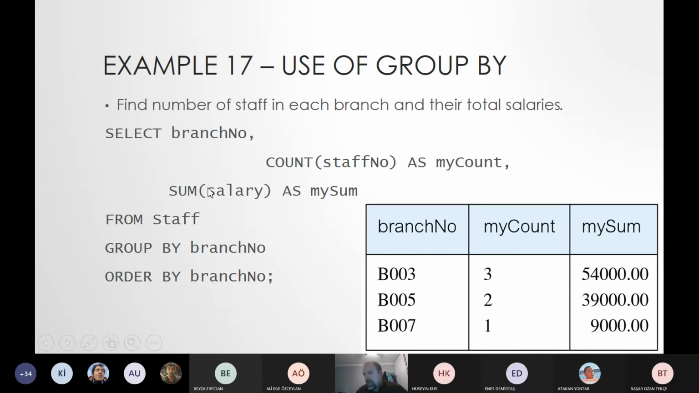Then the sum of the salary takes the rows that have B003 as the branch number, takes all those 3 rows, and takes the salary values and sums them up, adds them together. Same thing with B005, same thing with B007.